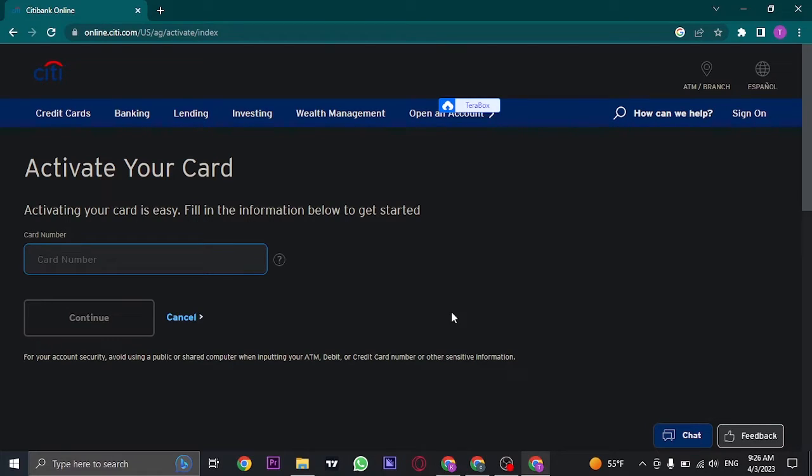So basically there are 3 steps. Once you complete these 3 steps, your card will be successfully activated.